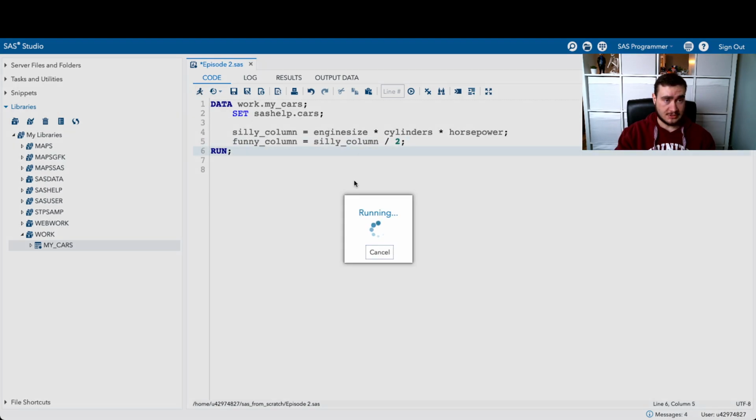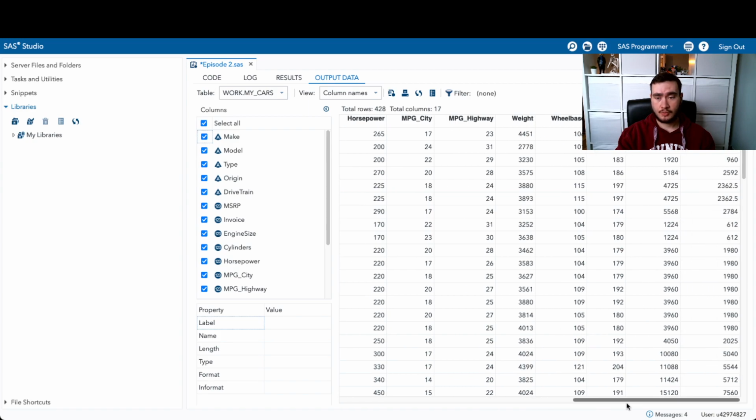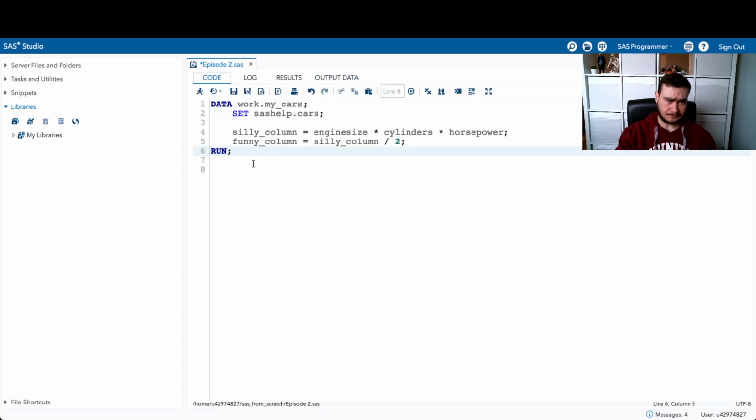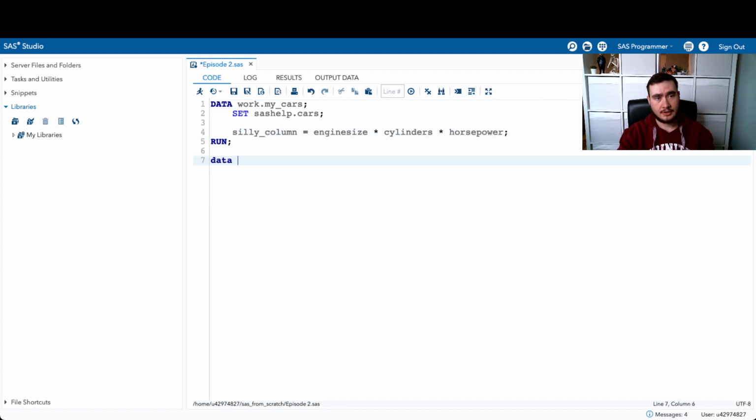We could do this, and it would work. So there's our silly column, there's our funny column, which is half of the other. But instead, what I would like to do is take this out. I'm going to start a new data step. I'm going to call it mycars2. I'm going to put that run in there straight away because that's good practice.